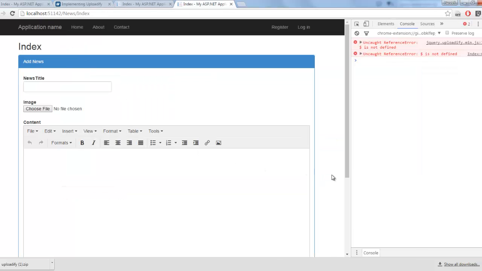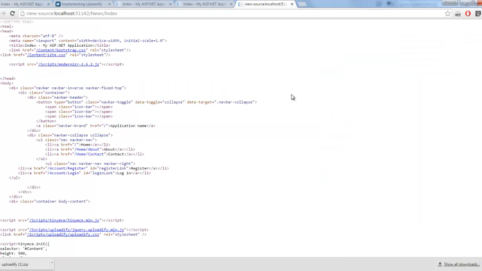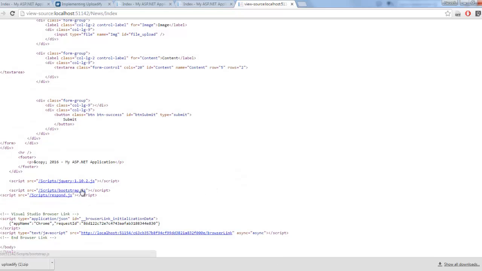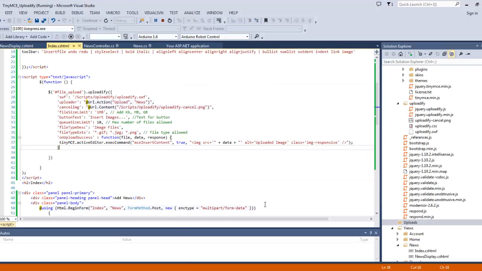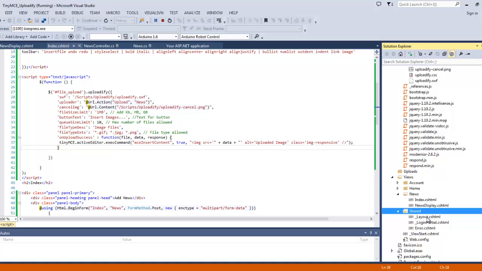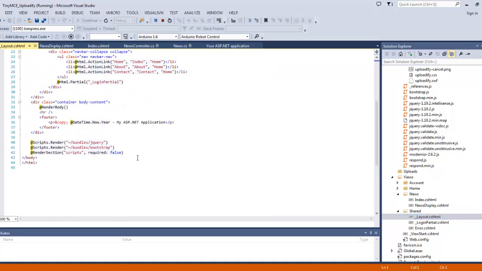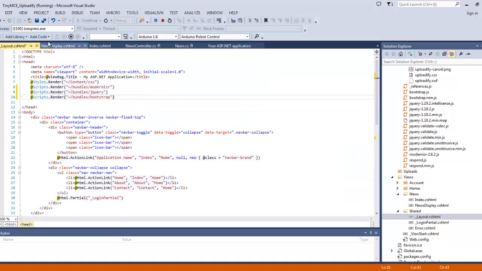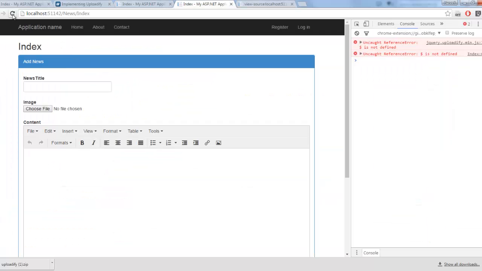But I think if you go to this page source, you will see that we are calling the Uploadify here, but the jQuery is referenced down here actually. So to fix this problem, what you should do is go to the Views and Shared folder. Okay, in the layout, you move this jQuery reference to the header of the page. Okay, so I'll call it here. So now I'll save it. I'm sure now it should work. We'll see.